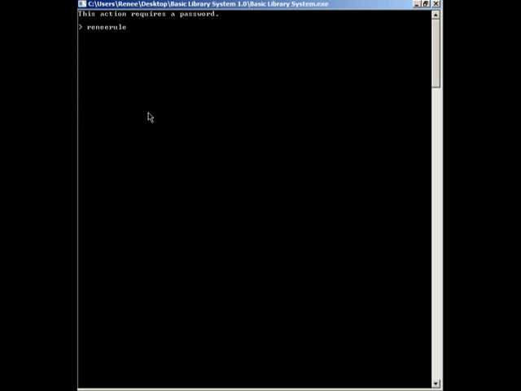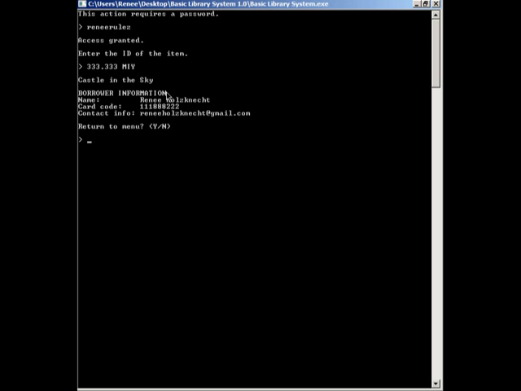So you put in the password, and then you enter the ID of the item, 333333me. It shows the borrower information, the name, the card code, and the contact information.